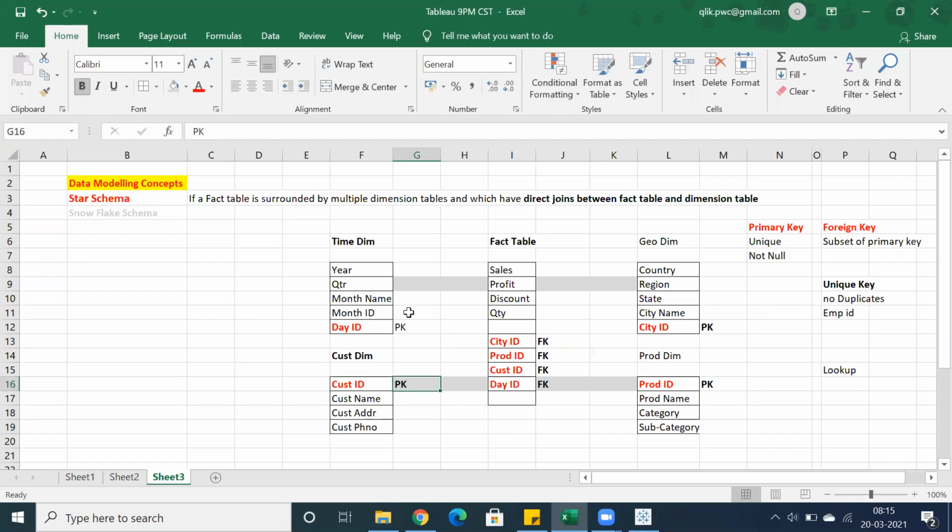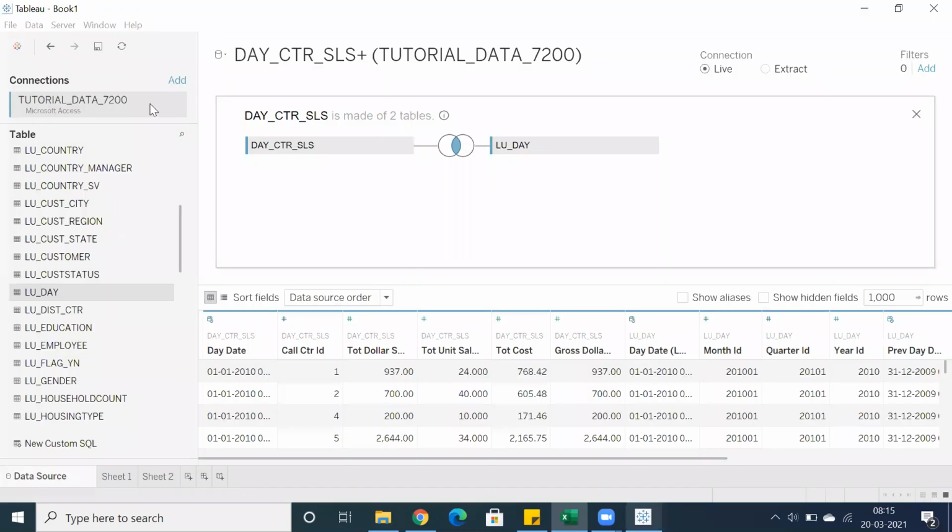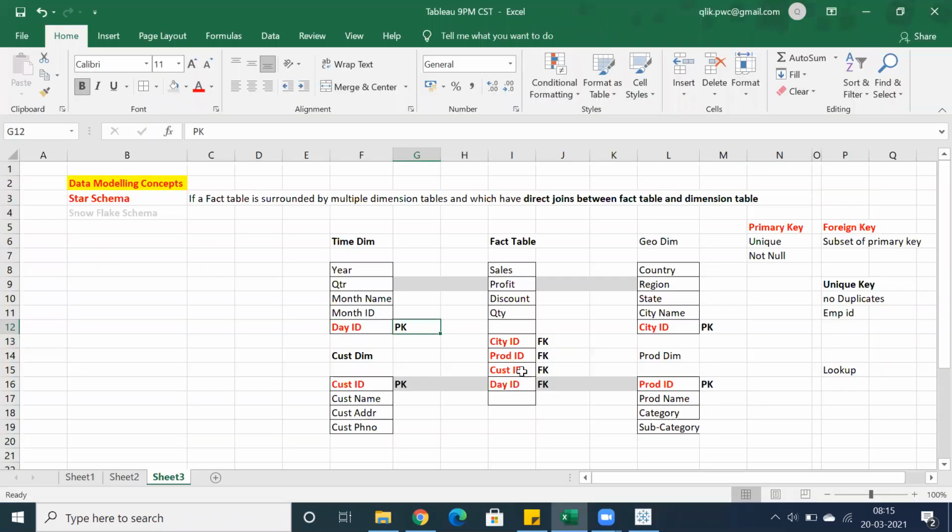Okay. Any questions on this? I will showcase the relationship practically. In the Snowflake schema, as I said, this is the database, this is the data. You'll get more clarity whenever I explain the Snowflake schema.